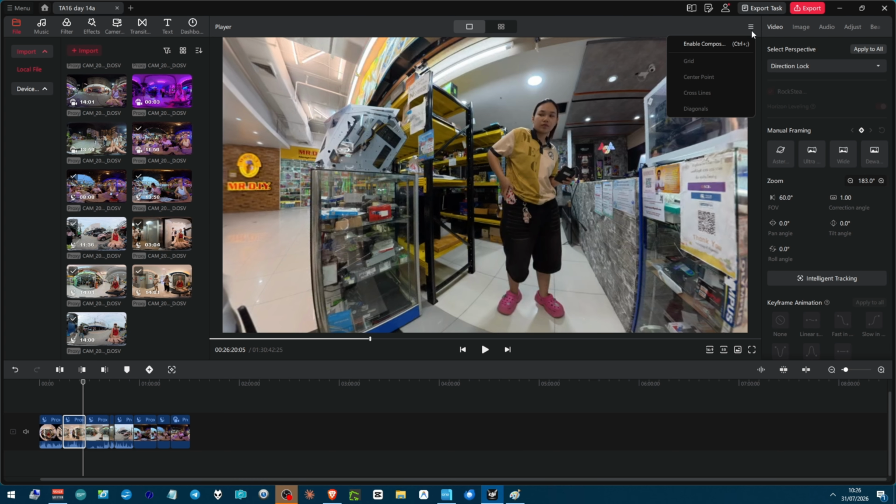Let's see what's on here. So enable composition grid, center, crossline diagonals. So crosslines obviously does nothing. That's useful. Okay, let's put a grid. We got a grid, no grid. It says there's a grid, but I can't see one. Alright, let's scroll down, nothing down there.